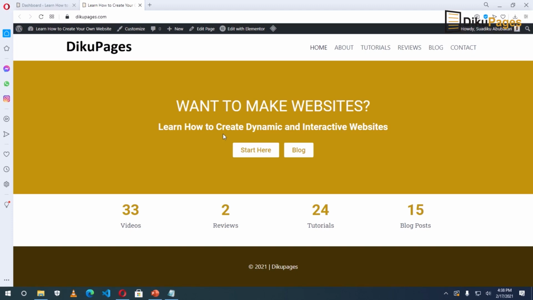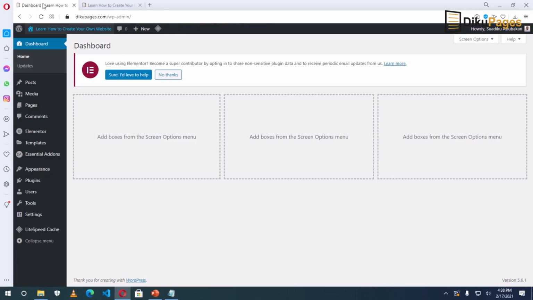To do that, we are going to install a plugin called Redirection. So let's go to the dashboard of our website, Plugins, New.